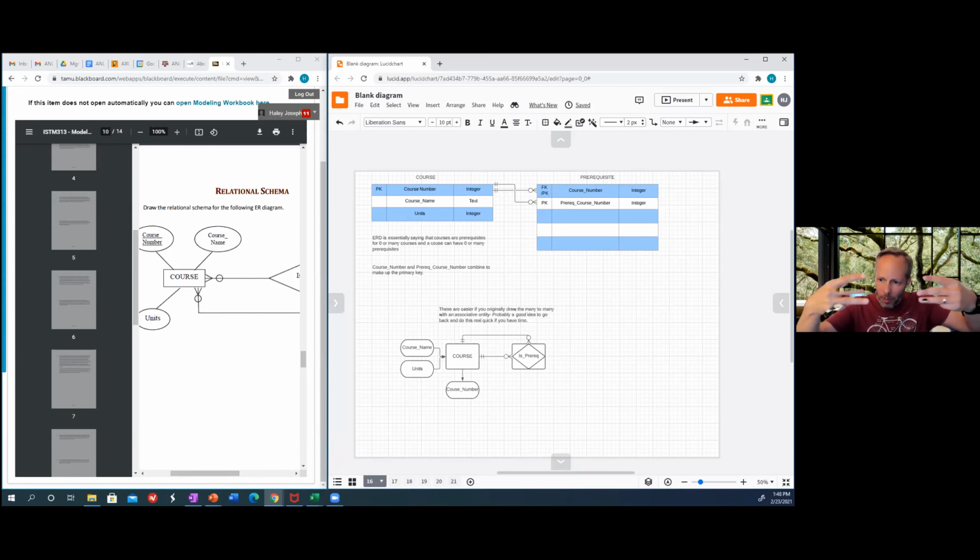The crow's feet would be pointing in to the associative entity, not out. They'd be pointing in, and that's what we want, a one-to-many into the associative entity and a one-to-many into the associative entity from the other side. And that's what you need from a relational standpoint. So you don't have the crow's feet pointing away from each other, you have them pointing towards each other.